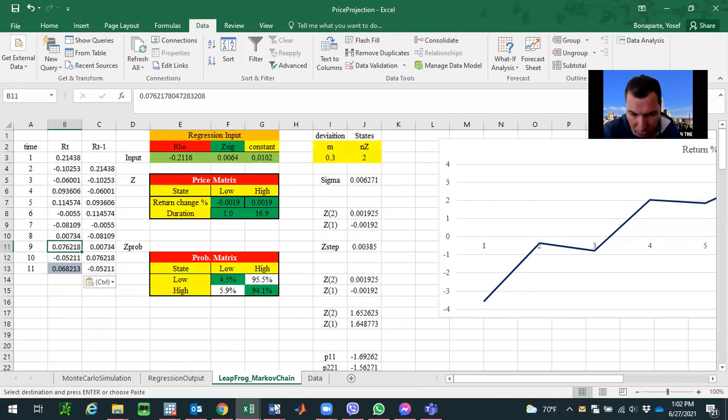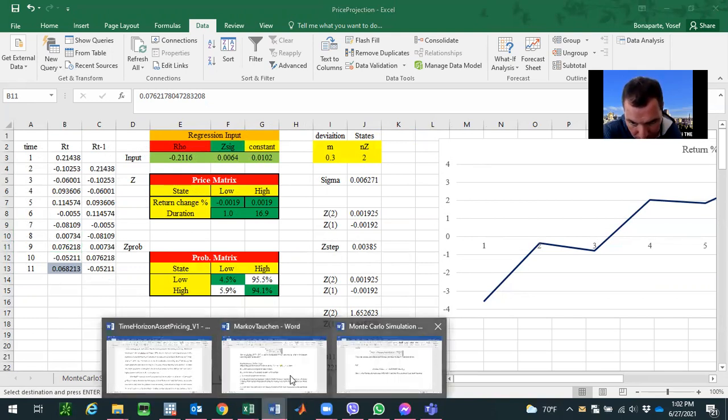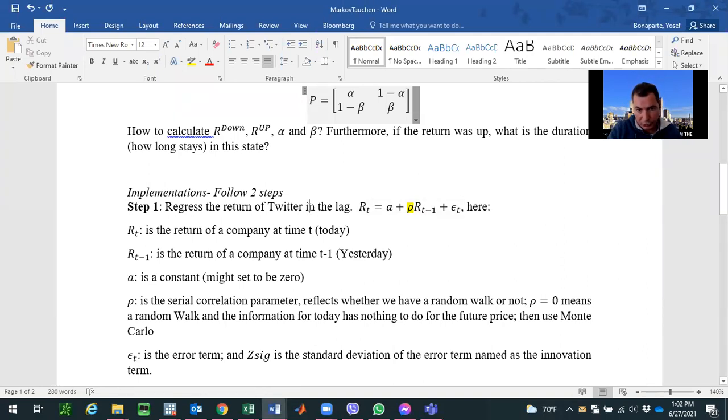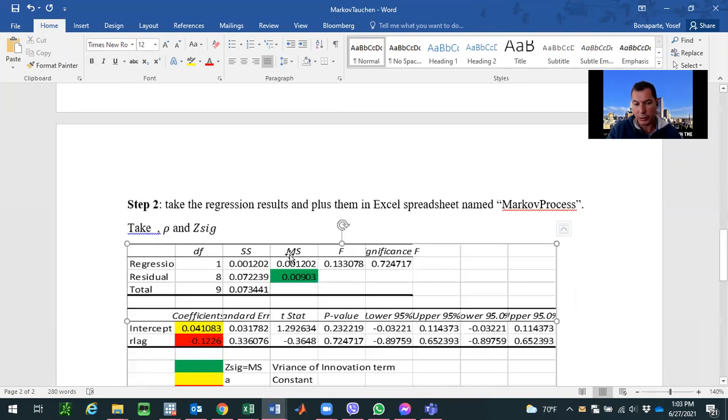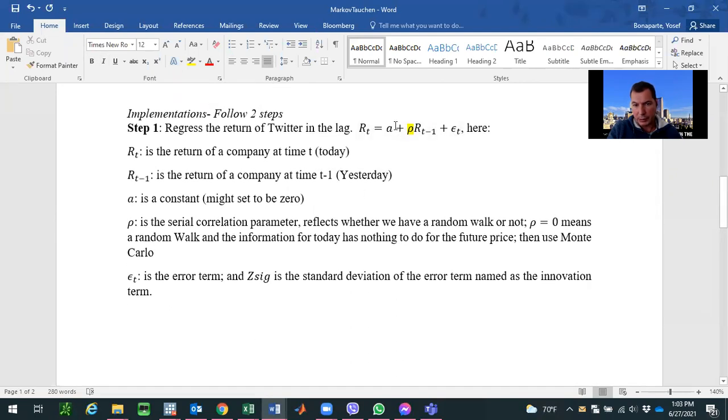But in the handout, we said that the first step is to calculate the return: R_t equals a constant A plus rho R_(t-1) plus epsilon_t. So I need R_t, which I have, and I need R_(t-1), and these are regression parameters that I will estimate. R_t is the return for the company at time t, and R_(t-1) is the return for the company at time t minus 1. A is a constant, and rho is a serial correlation parameter that reflects whether we have a random walk or not. If rho equals 0, it's a random walk, and otherwise it's not. The epsilon_t is the error term that reflects the unobservable. So first we need to go to Excel, estimate this model, get the alpha, rho, and the epsilon_t, and then go to the second step.